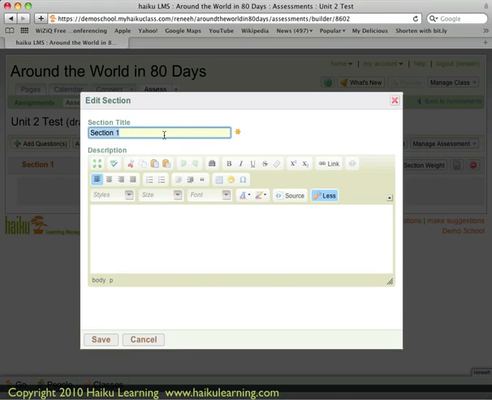So I'm going to group my test by question type. So I'm going to start with multiple choice. And you can group your questions any way you'd like. This is just for demonstration purposes. I can also include a description to include above the questions. I'm ready to move on, so I click the Save button.